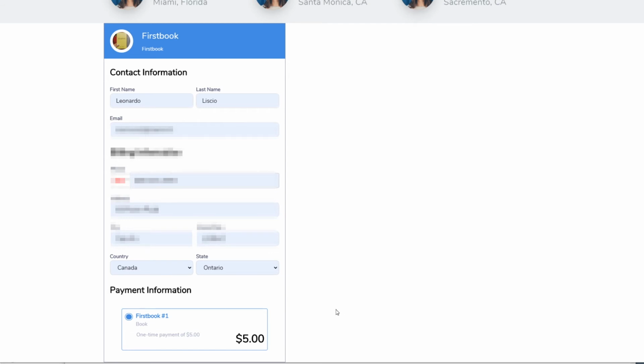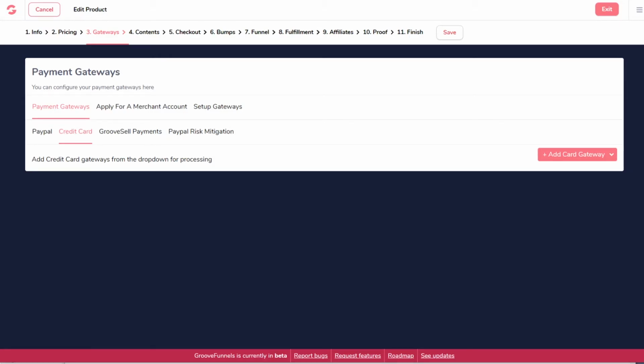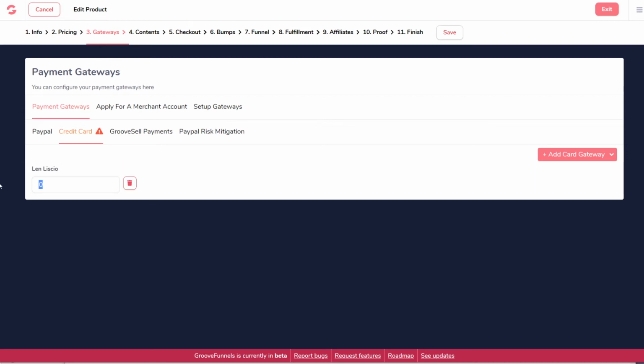Where's checkout? All right, my checkout is missing. Let's see. I bet you I forgot something. So let's go back here. Yes, credit card. Add card gateway. I believe that means 100% of payments will go through this account. Okay, save.